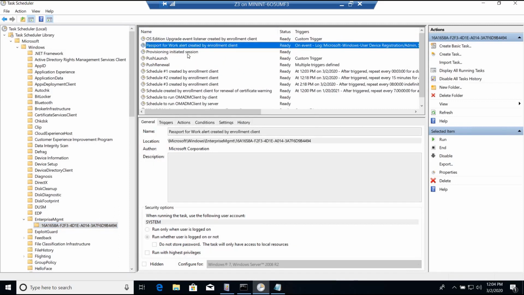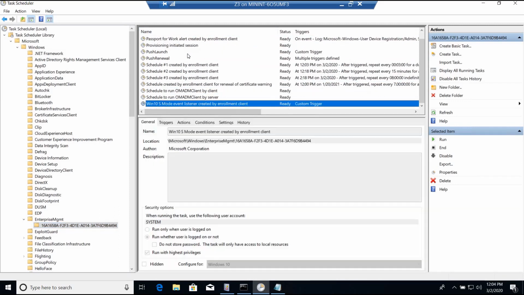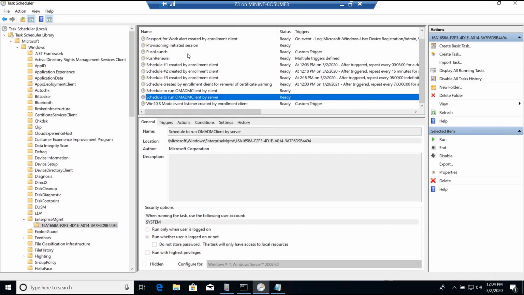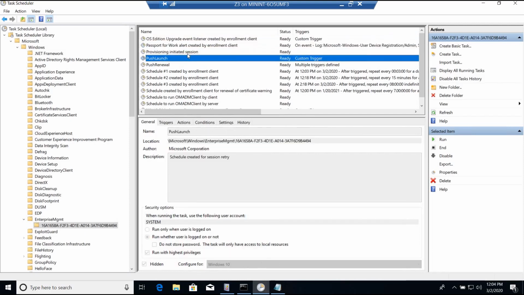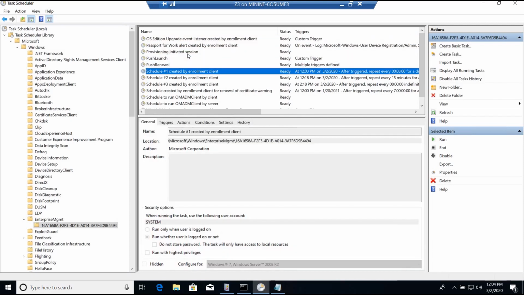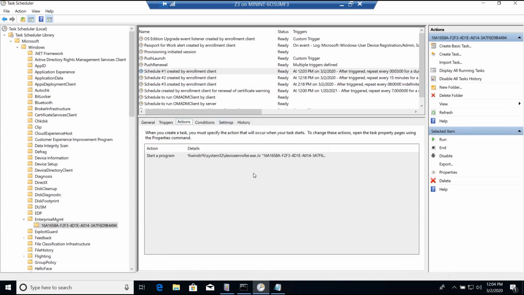By default, the first one that gets created is, I don't remember which is the first one that gets created, but there are a lot of scheduled tasks which will be created. You can see there is something called schedule one created by enrollment client, schedule two, schedule three. If I go into the actions, you can see that the first one is running deviceenroller.exe. The second one is also running deviceenroller.exe. You will see one of them runs MDMClient.exe.